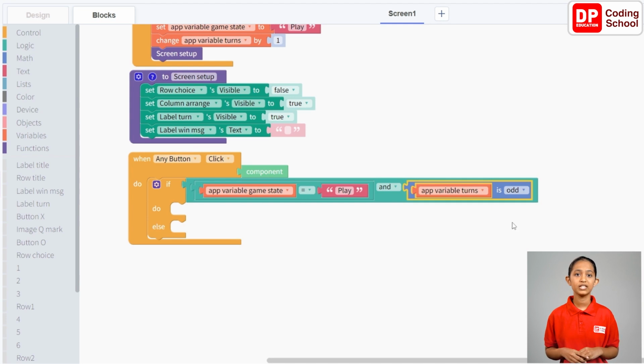We checked here whether the game has started. That means the value of the game state variable is checked if it is play. We also checked whether the value of the turns app variable is an odd number. While playing the game, player 1 gets the first chance. Player 2 gets the next chance. Again, player 1 gets the third chance, again the fifth time. In this way, if the value of the turns variable is an odd number like 1, 3, 5, 7, 9, we can decide that the opportunity is that of the first player.